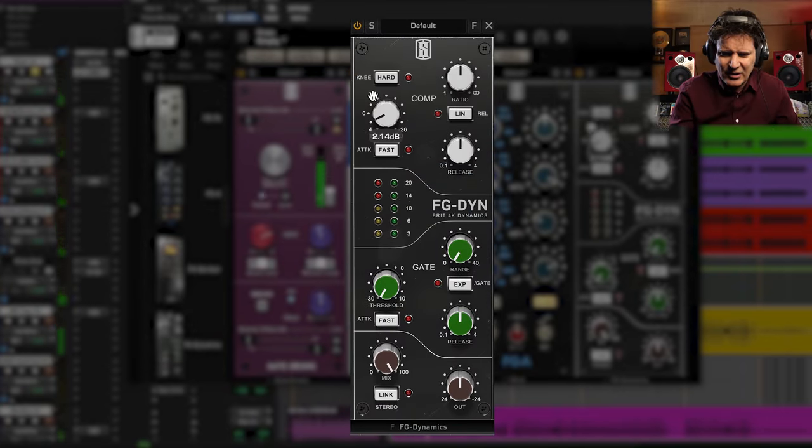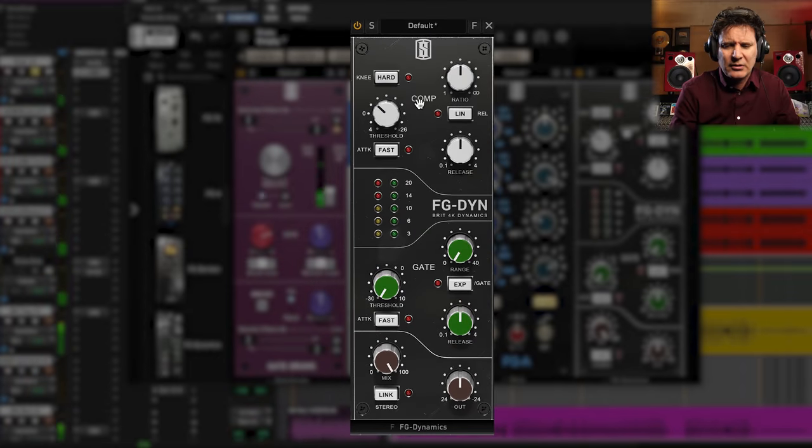All right, so here's the compressor. What I like about SSL style compressors is they've got auto gain built in. They're really super smart. When I start using a compressor on my channel, I'm not sitting there trying to figure out the gain structure again. It just works.